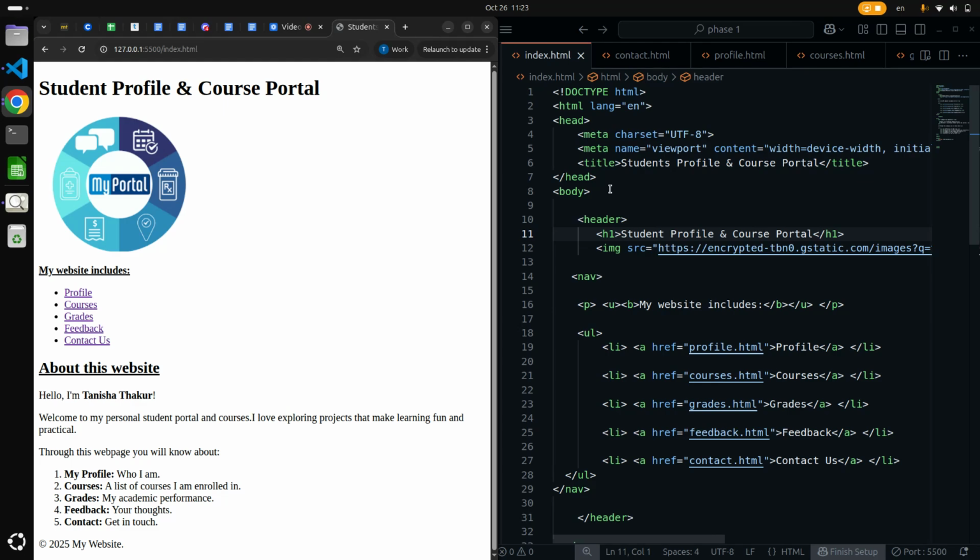After that, I have used the body tag. Body tag is the tag which is visible in our website. Inside it, I have used header. Inside header, I have used the h1 tag for my student profile and course portal. It tells the main content of our website.